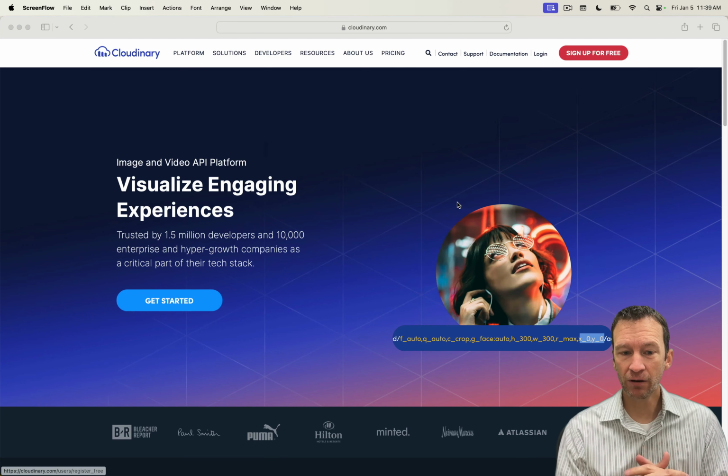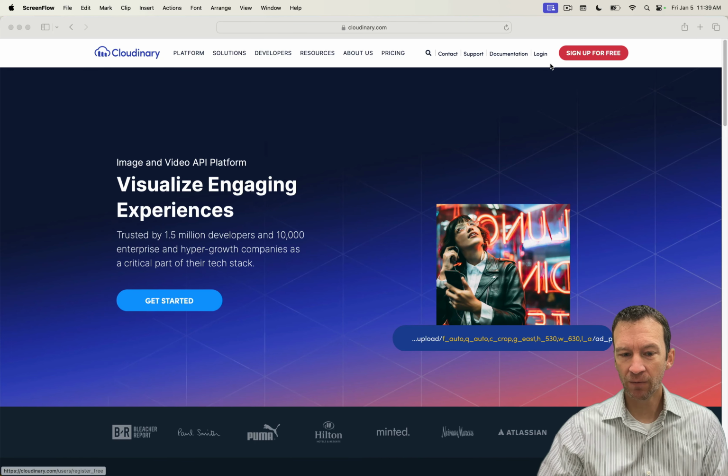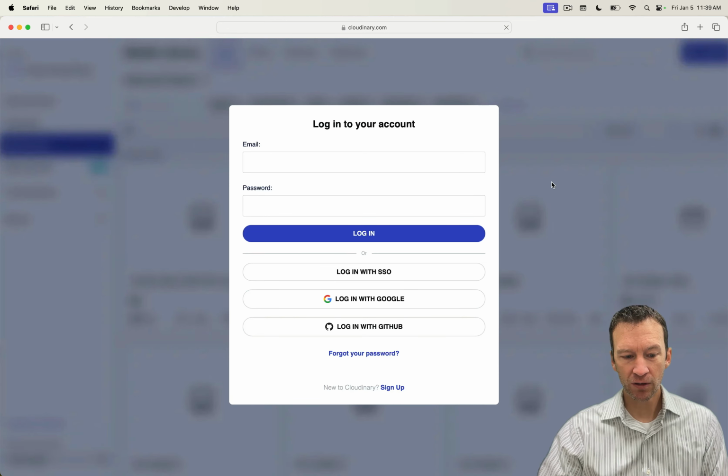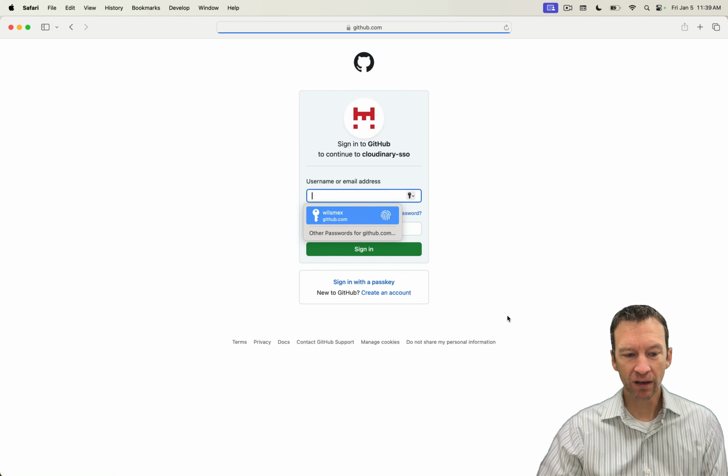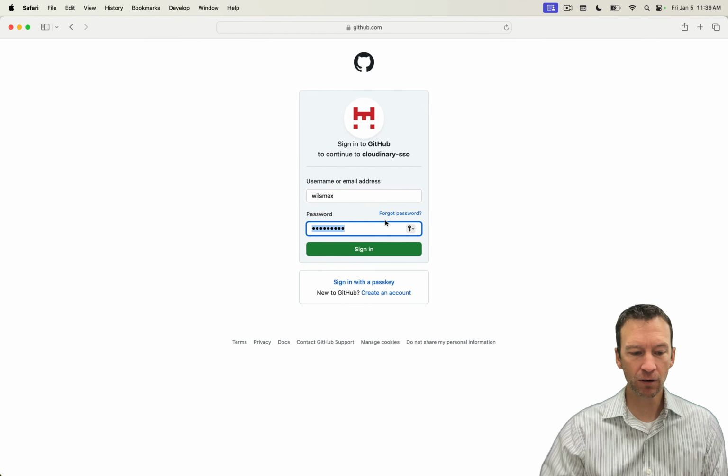So what you've done is you've, of course, signed up for a GitHub account, so you can log into Cloudinary with your same GitHub credentials. If you don't want to use your GitHub, you can go ahead and just say sign up for free. But if you just click the login button here at the top right, you can then just say login with GitHub. So go ahead and click that, and then you're just going to log in here with your credentials. I'll just log into my account here.